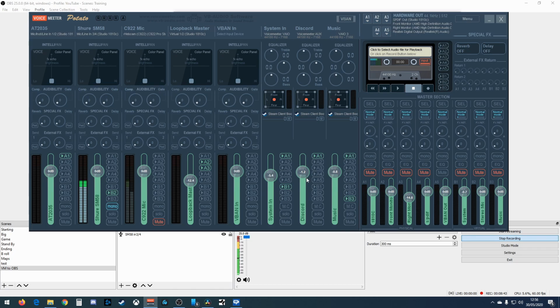Could I send it to the music one? Yes, I could, but then mixing that with my music doesn't seem like a very sensible idea. I might want to be able to pull out the music. I want to be able to record that separately or take that out later. But I wouldn't want to necessarily take out the people talking on the Discord. So that one's out.